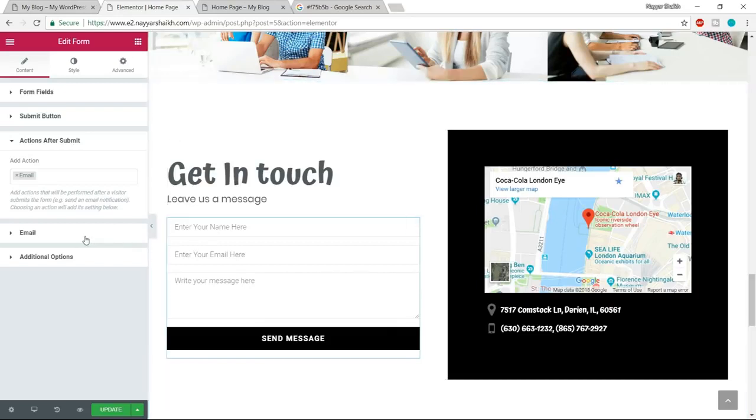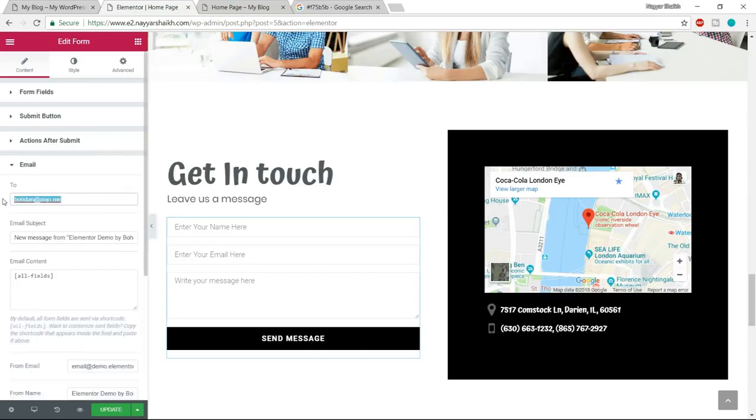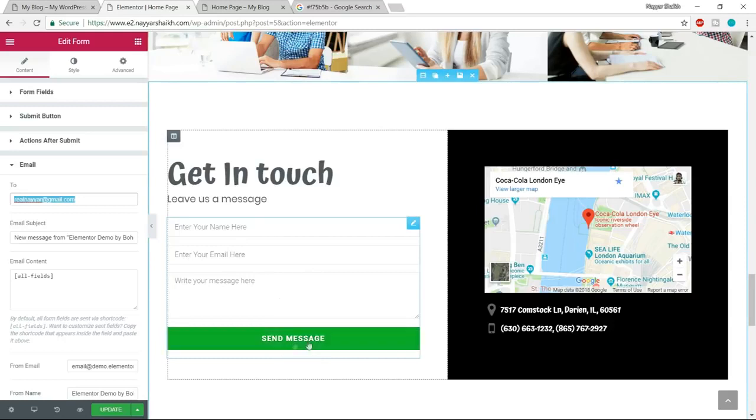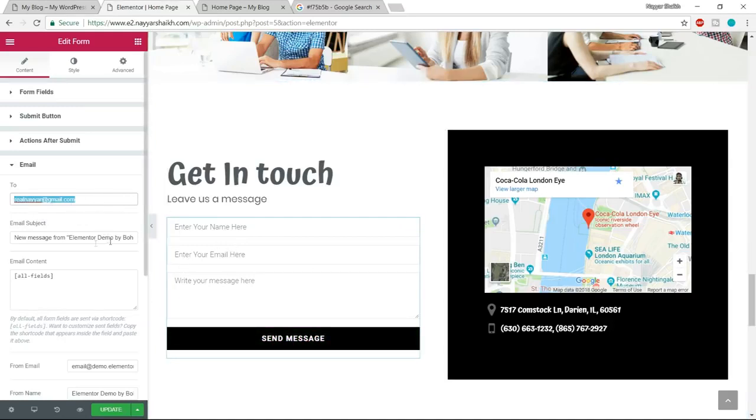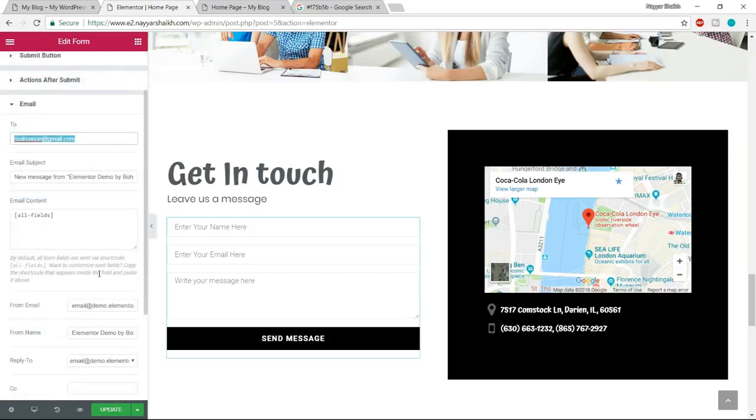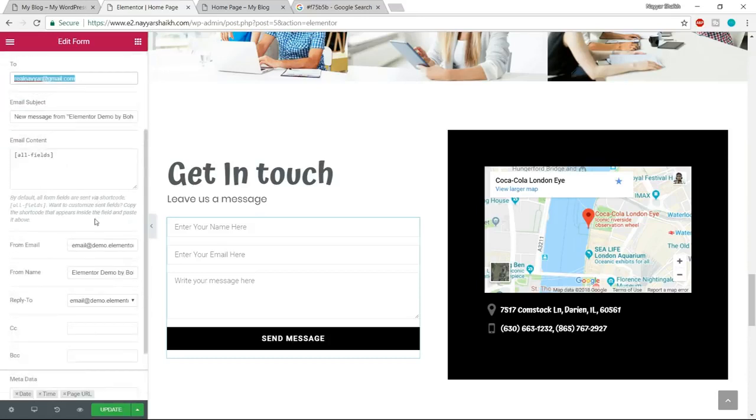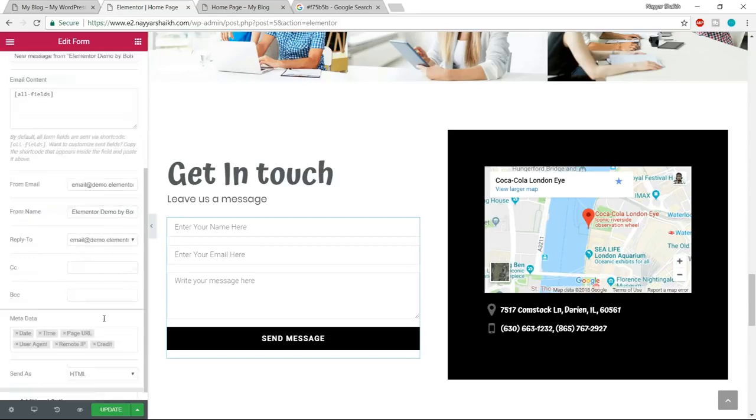Now let's see where all the details are going. So select this email section. Now here, instead of this email address, put in your own email address. So I'm putting my email address over here. This is the email where you will get all these options. Whenever someone fills in this form and clicks on this send button, all this information will be sent to this email. So make sure you put in your email address over here. And in the from email address, you can change it, or you can just leave it like this.